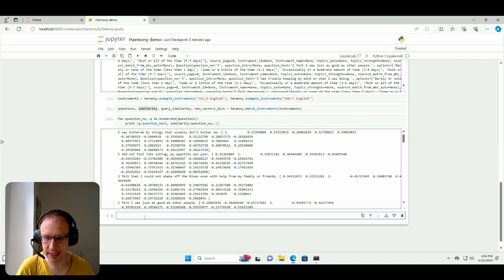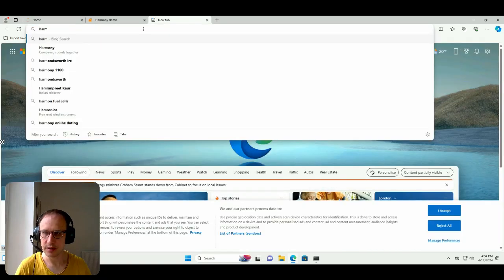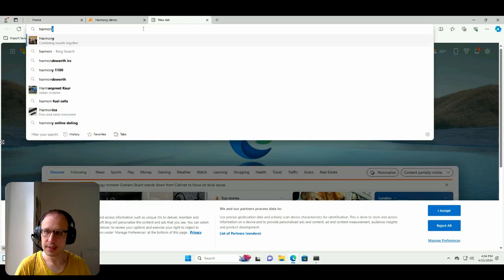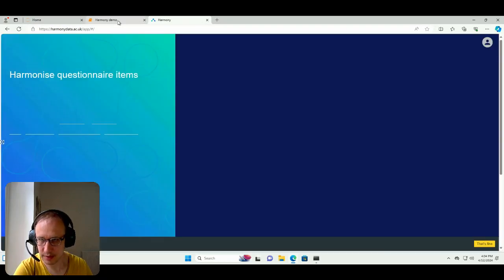So this is how to do the matching in Harmony, and of course you can always use Harmony by visiting harmonydata.uk/app, and you can try the tool online without needing to install it.